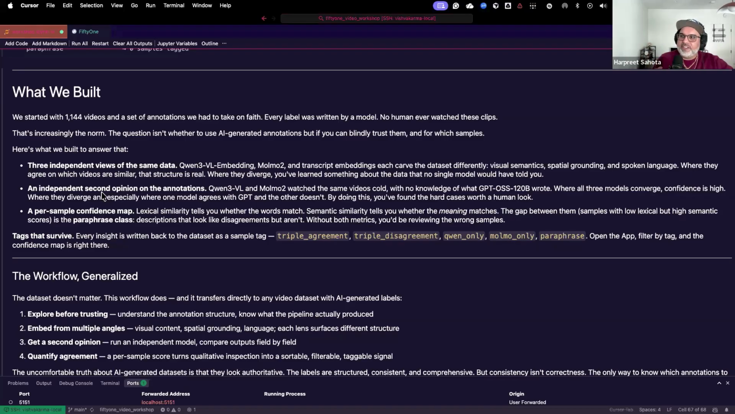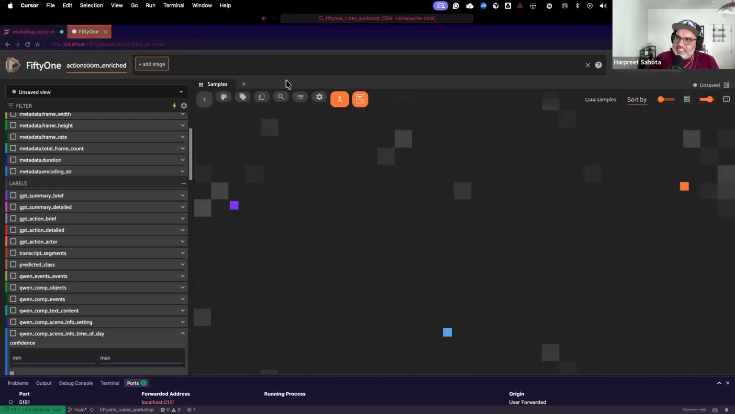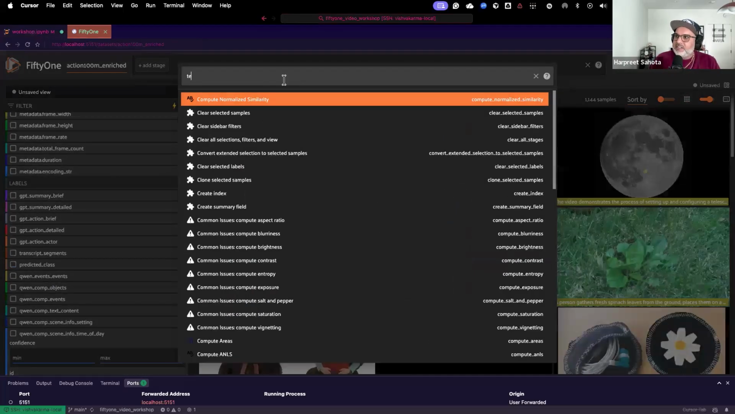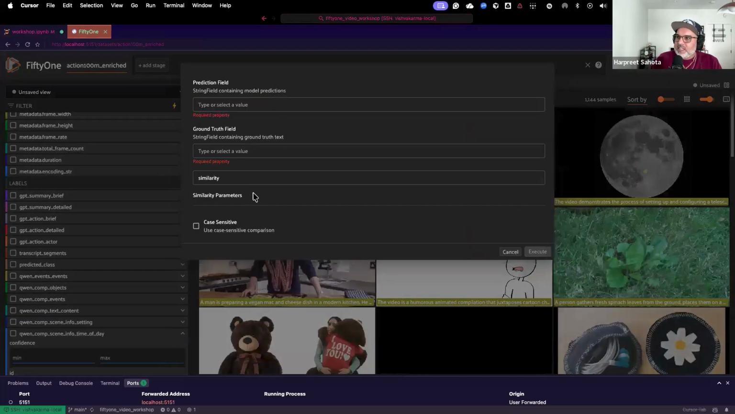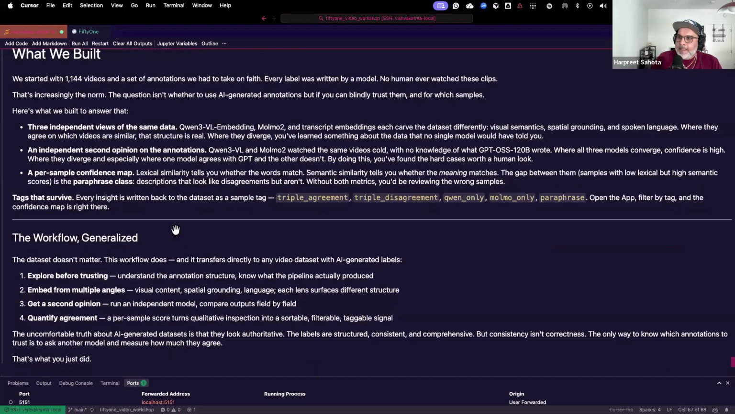So what we did was three different views of the same data. We did Qwen3 embeddings, Molmo embeddings, transcript embeddings. We came up with independent second opinions on the annotations, at least for the root level, using Qwen3 and Molmo. We did some similarity using some text evaluation plugins. Just to show how this plugin works, like I showed you how to do it in the SDK, but you can also just do it in the app as well. So that's something that plugin allows you to do.